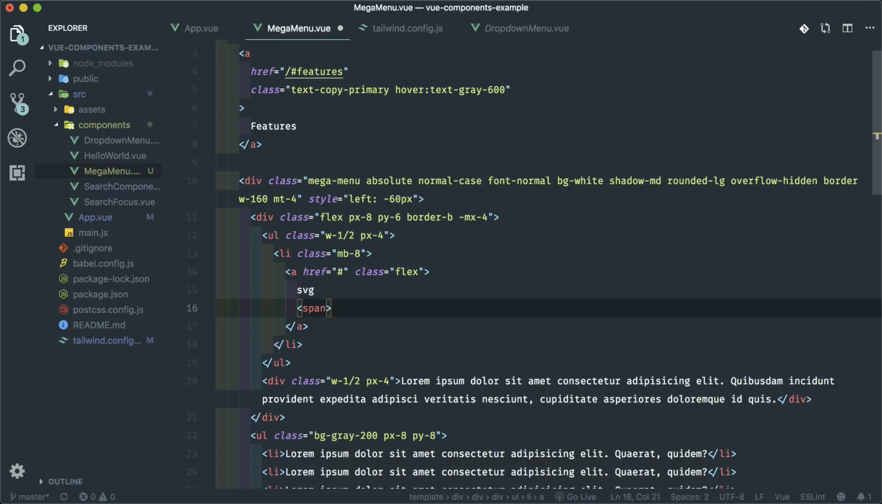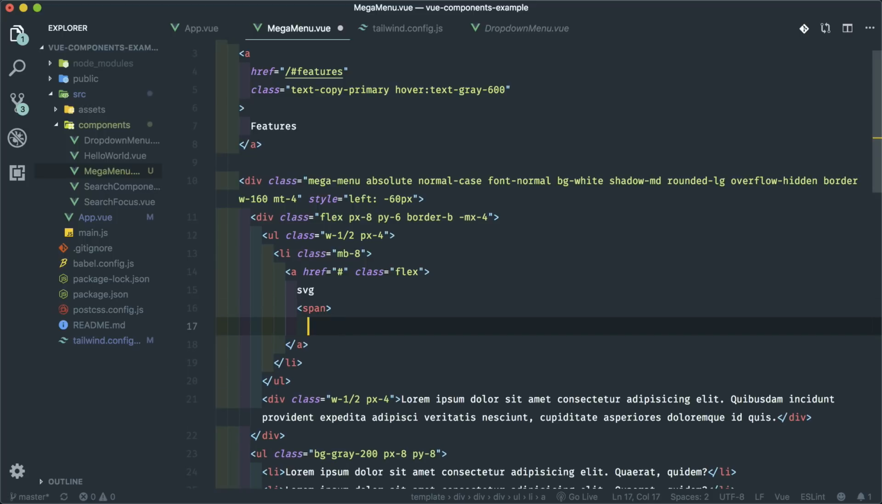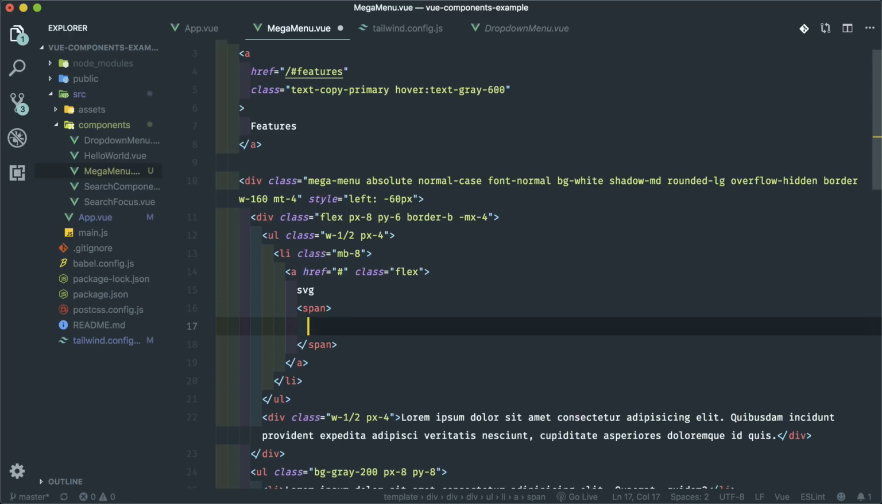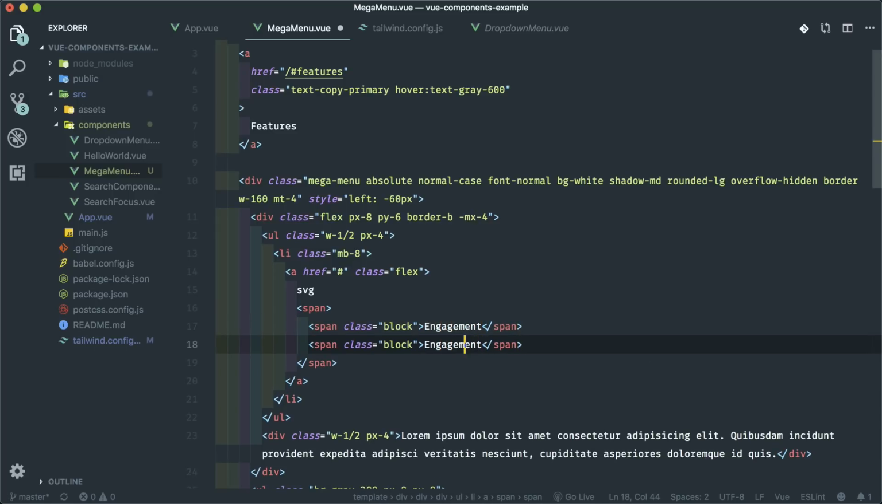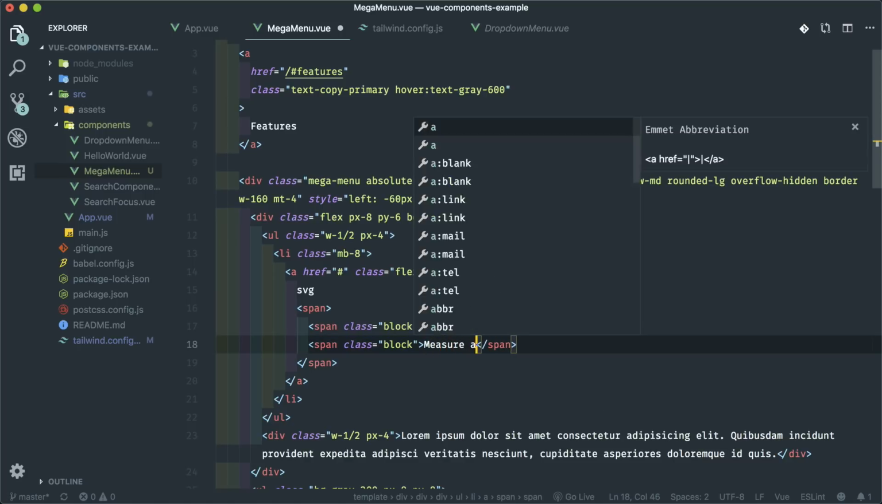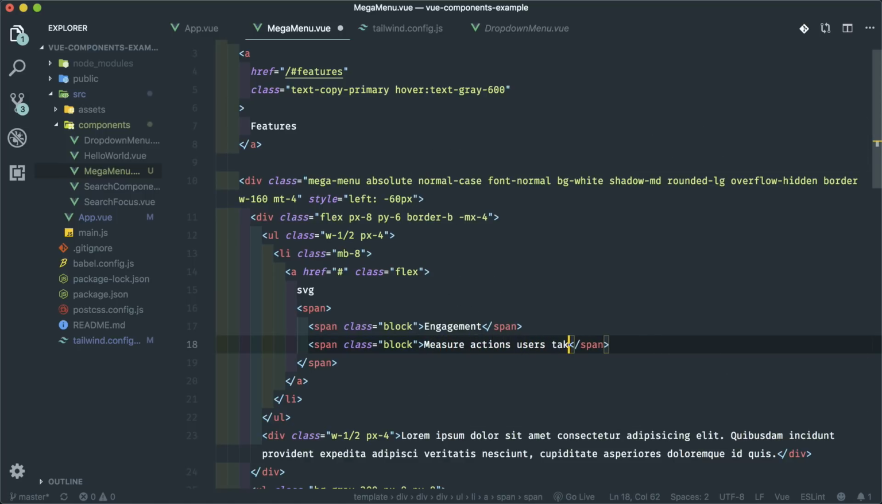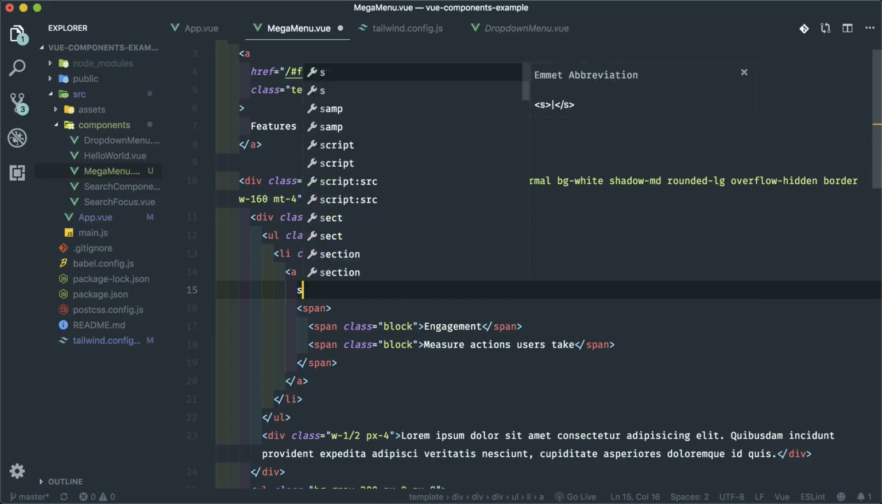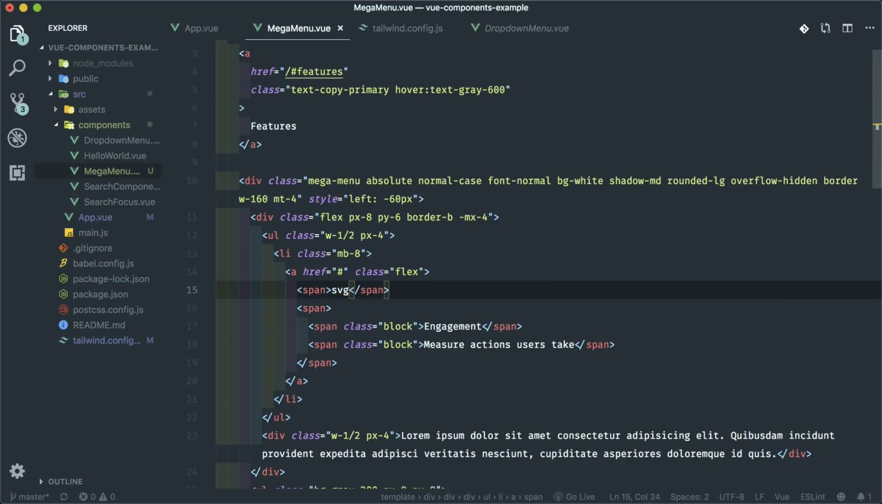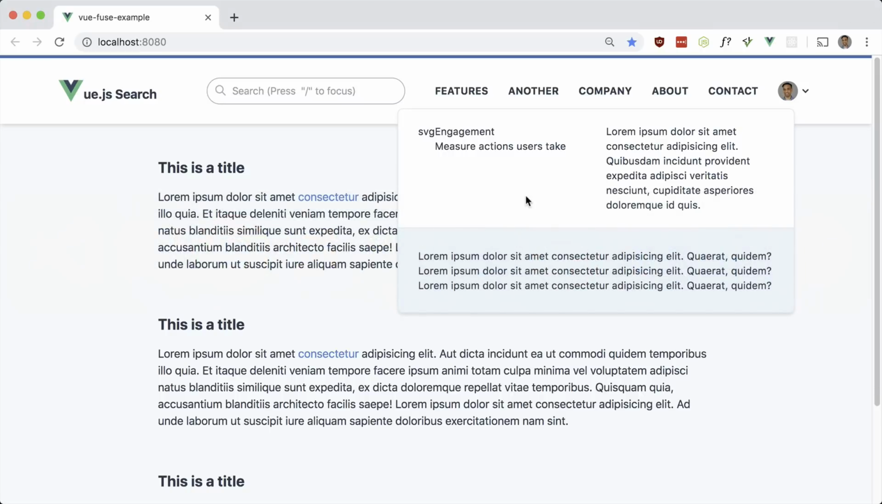So I'm going to use spans because we're within an anchor link, and divs are not valid. So let me just do this. Put another span. Make a block. This one will be engagement. And this one will be measure actions users take. Let's just say SVG. See how this looks. Okay, so that's a start.